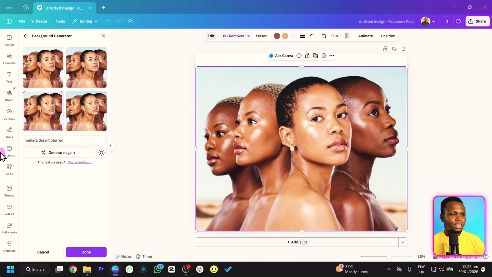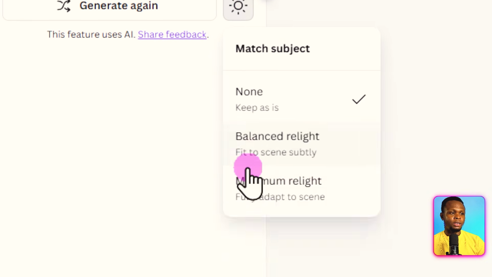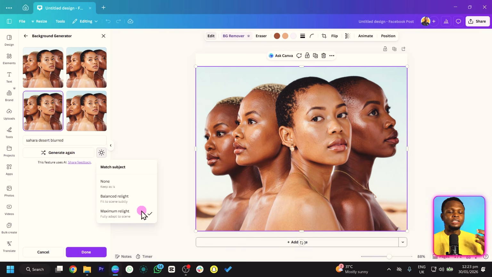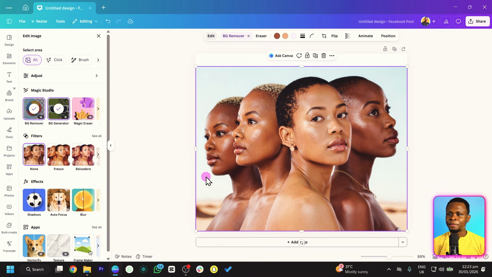But after we've done that, we have one more option. So if you click on this icon we have over here, okay, this is what you are able to do. You're able to match the subject with the background. So if you choose balance real lights, you can see Canva tries to balance the lights in the images to match the background. Okay, or if you want the real light to be done fully, all you need to do is to choose the maximum real light. Okay, you can see it's blended fully with the background. So we have these two options. This is to give more focus to the subject, and this is to blend the subject fully with the background. And once you're okay, you just click on done and your image should be saved.